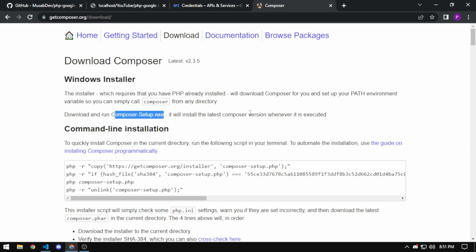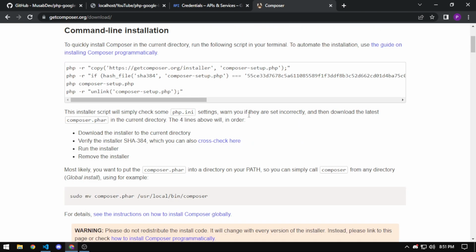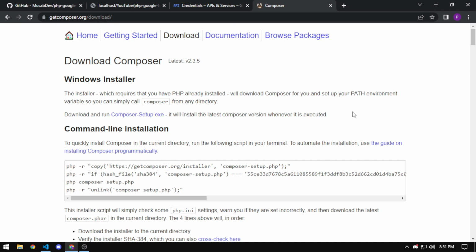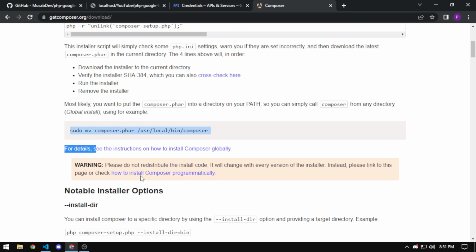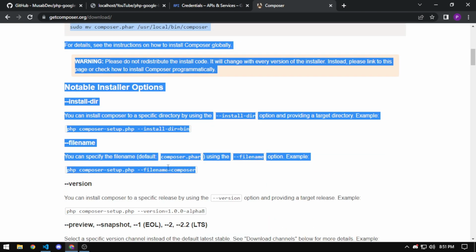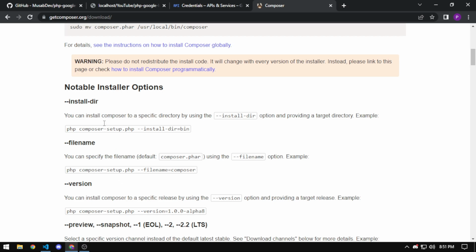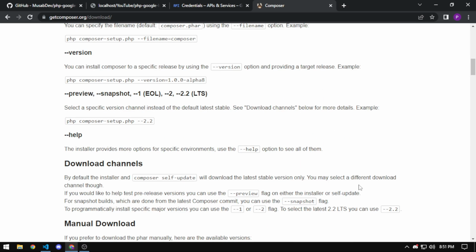Windows. If you are on Mac or Linux, you can type a command. For Linux, you can say some sort of sudo apt install composer or something like that. You can also see the installation process for Mac and Linux right here.